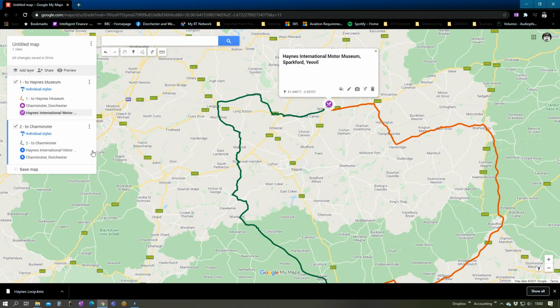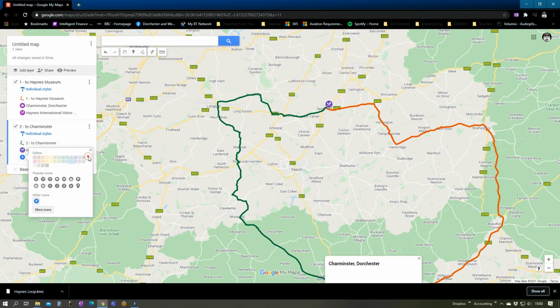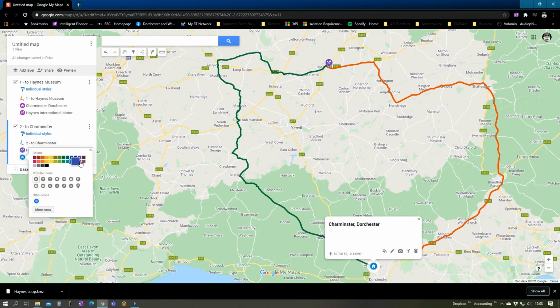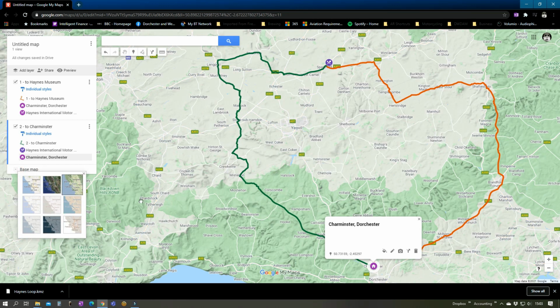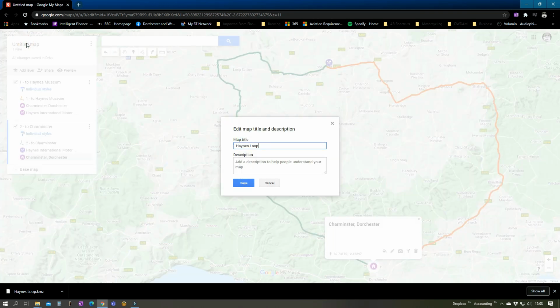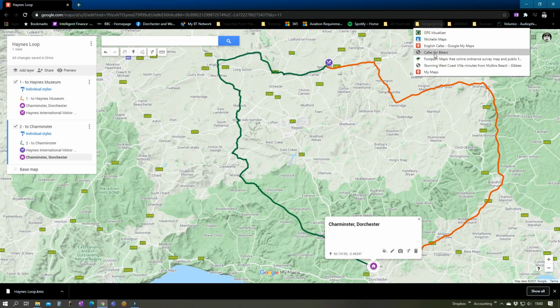And then onto this layer, same thing again. Hang your mouse onto this little paint bucket. Haynes was the cafe, purple color, and home is the home icon, and we had a purple color. Remember, now change your base map. Again, we'll change it to terrain. That's what I tend to do. Rename your map. Save that. And go back to My Maps.